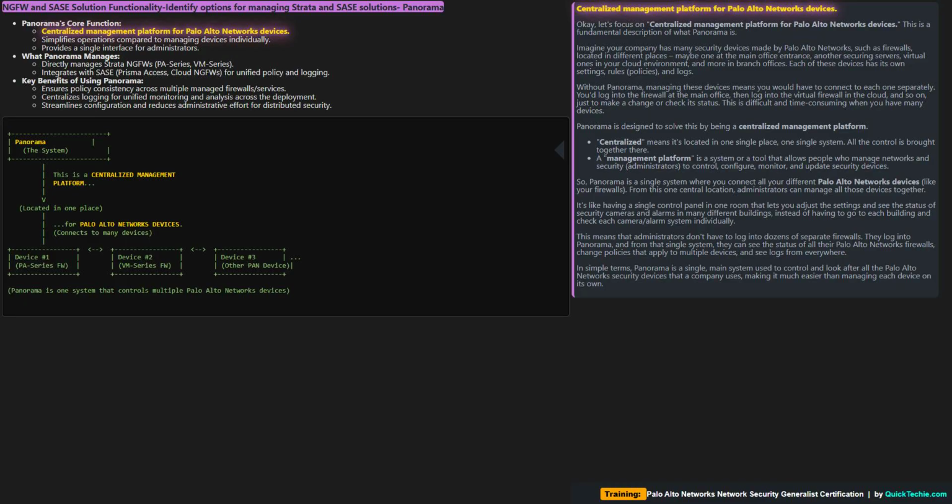Okay, let's focus on centralized management platform for Palo Alto Networks devices. This is a fundamental description of what Panorama is. Imagine your company has many security devices made by Palo Alto Networks, such as firewalls, located in different places, maybe one at the main office entrance, another securing servers, virtual ones in your cloud environment, and more in branch offices. Each of these devices has its own settings, rules, policies, and logs. Without Panorama, managing these devices means you would have to connect to each one separately. You'd log into the firewall at the main office, then log into the virtual firewall in the cloud, and so on, just to make a change or check its status. This is difficult and time-consuming when you have many devices.